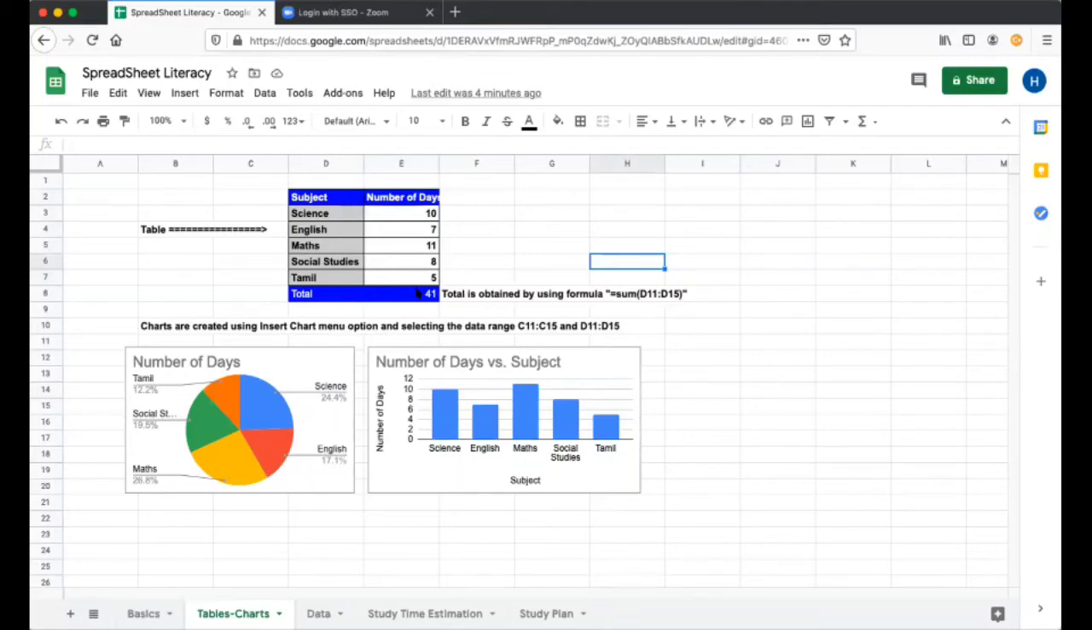Okay, so what we have shown here so far is how to create a small table for your study planning for the subjects science through Tamil, based on how many days you take to study it. And we have shown you how to do the total summation for the number of days it takes to study all your subjects. And for that, we use the arithmetic formula sum. And I also showed you how to do the summation by marking off the cells E3 to E7. Okay, actually this data here is incorrect. I'm going to change it. It is E3 to E7.